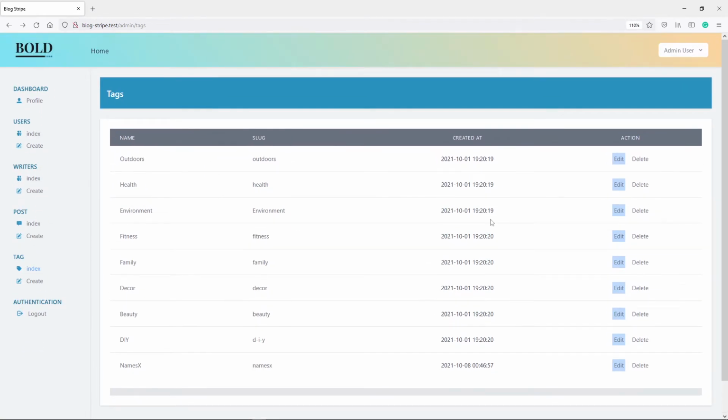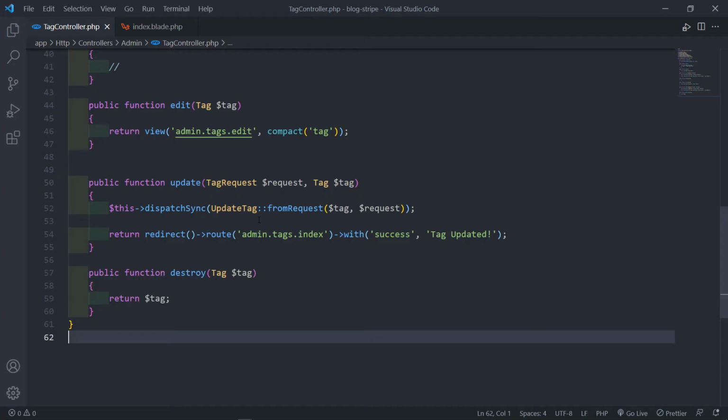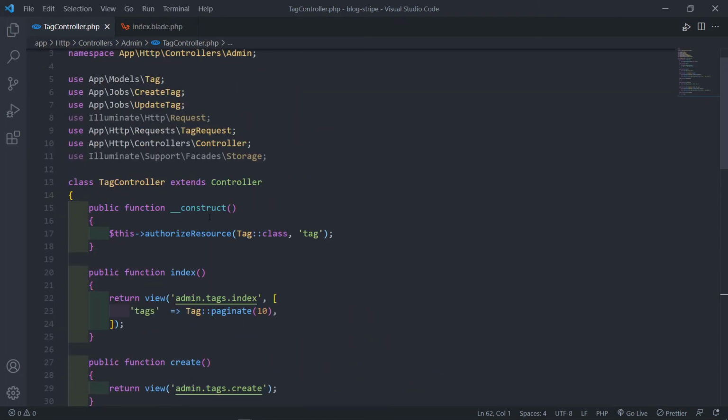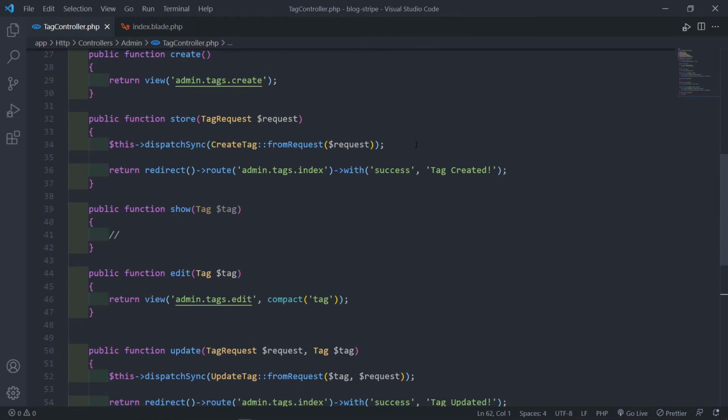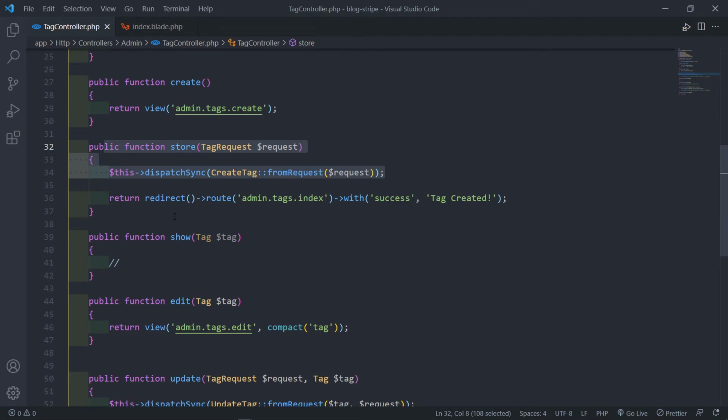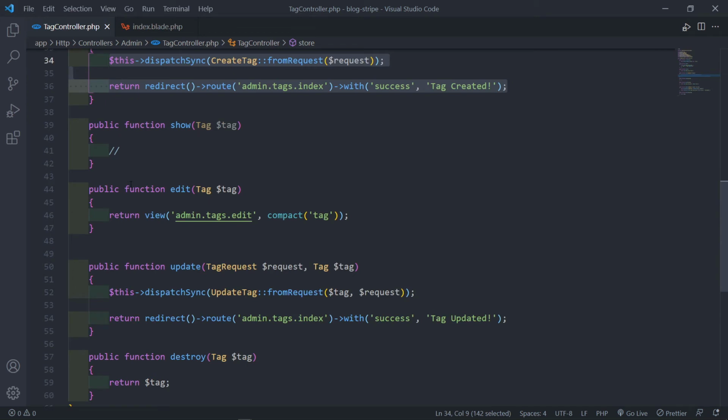The next thing is obviously to create a job to delete the tag. Before I do that, I want to mention this to anybody watching right now. You don't have to create jobs to do this. For me it's just personal preference. You can actually do everything inside your store method. If you feel that's the best way for you, you can do that. There's no correct way, but there are better ways to do things.